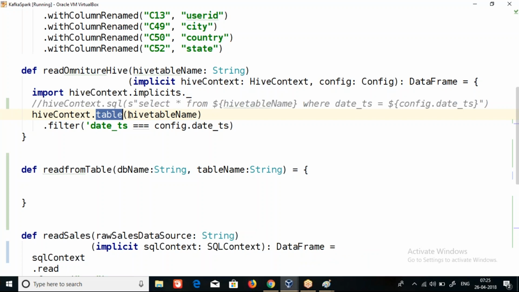When we say table, it will first internally connect to the metastore, get this table's information, whatever table we are saying. From that table, it will get the location information, and using that location information, it will start reading the data.